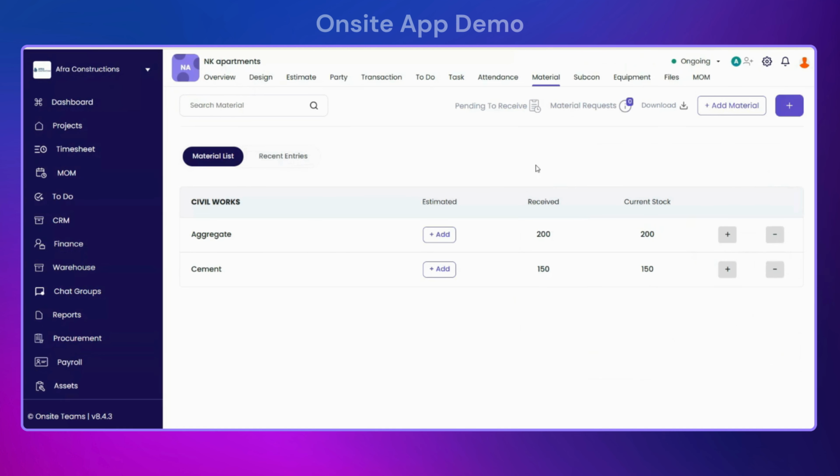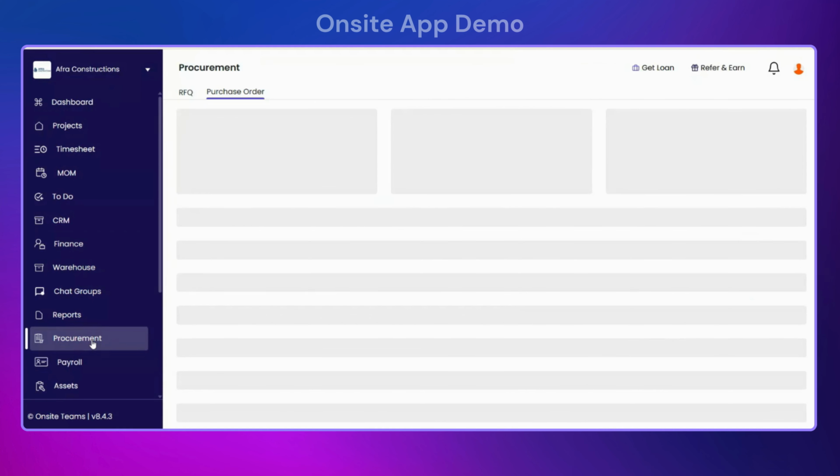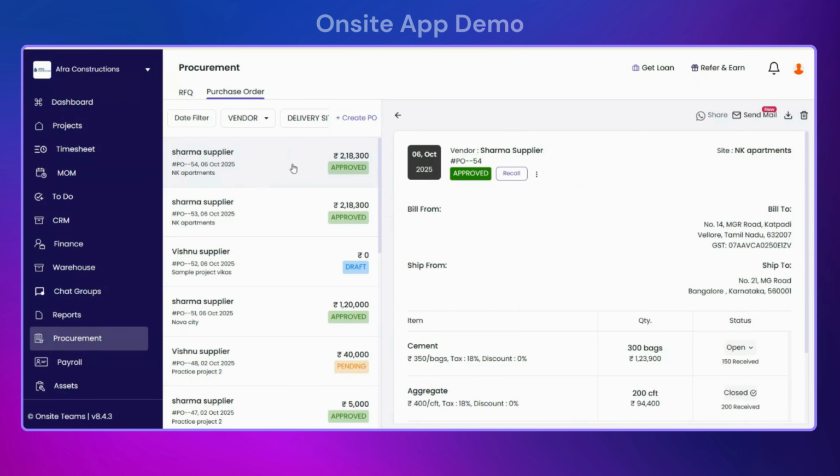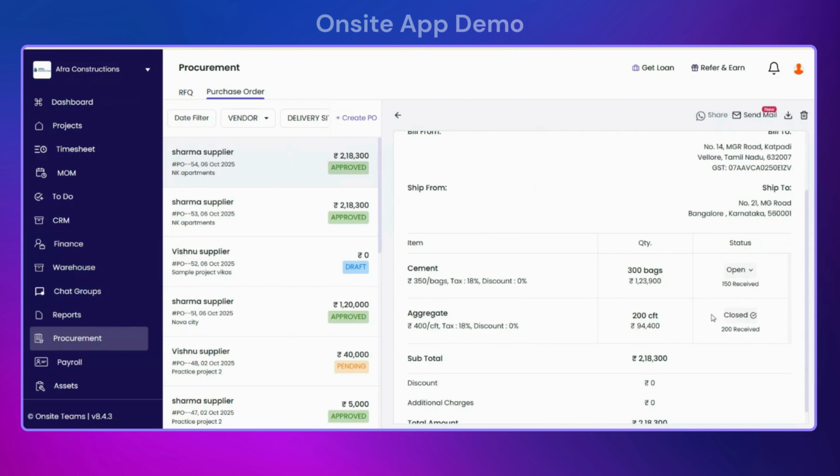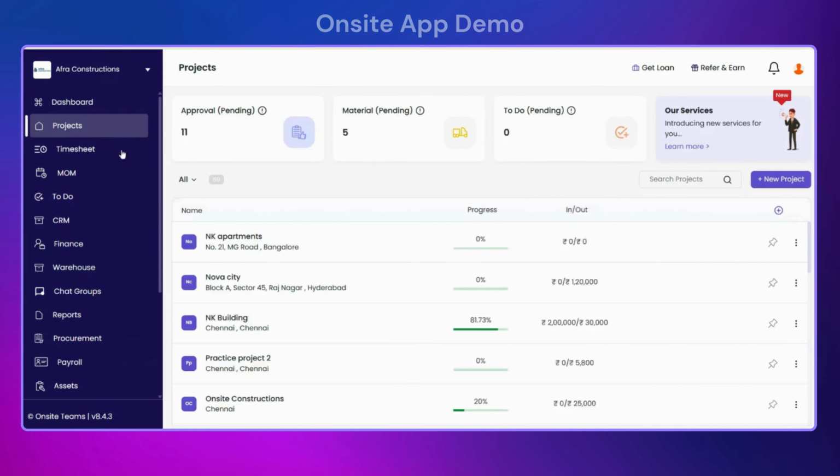So if only part of the material is received, the PO status will show open. Here you can see the aggregate, we've received the whole quantity, so it's closed. And here you can see a further 150 bags of cement is pending to receive, so it shows open.